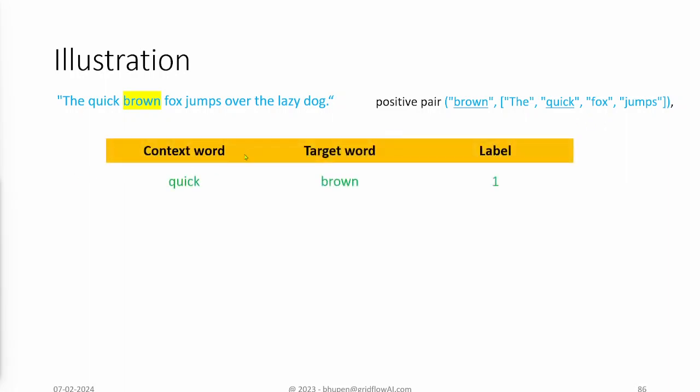So the context word is quick and the target word is brown. This is the label of one. Why label of one? This is a positive pair. Now we would sample some random negative target words associated with quick, maybe king, and we label it 0.